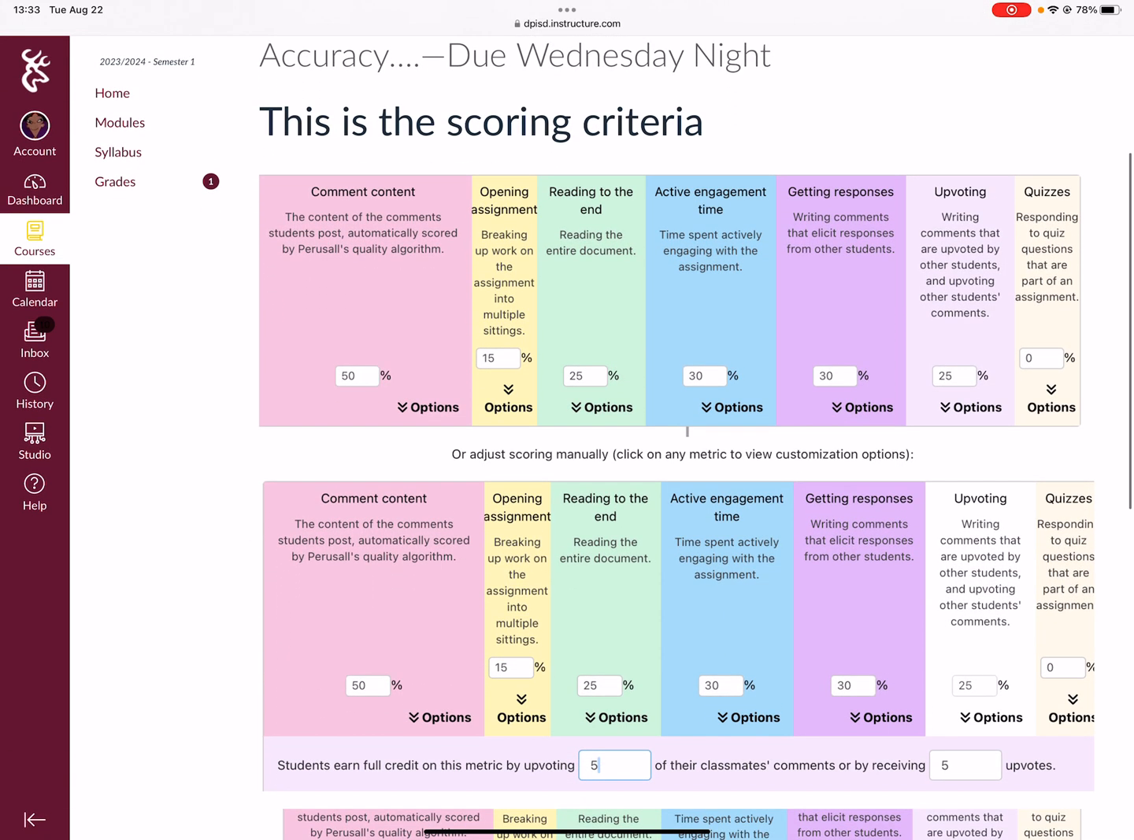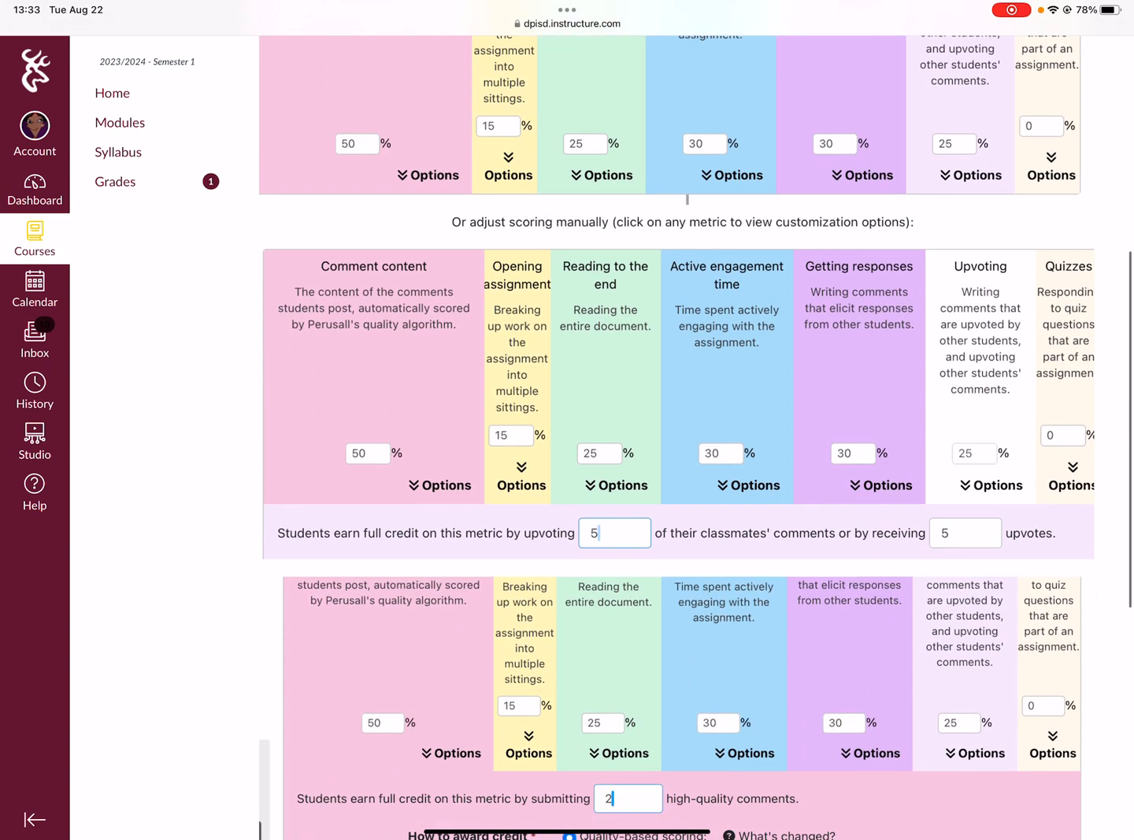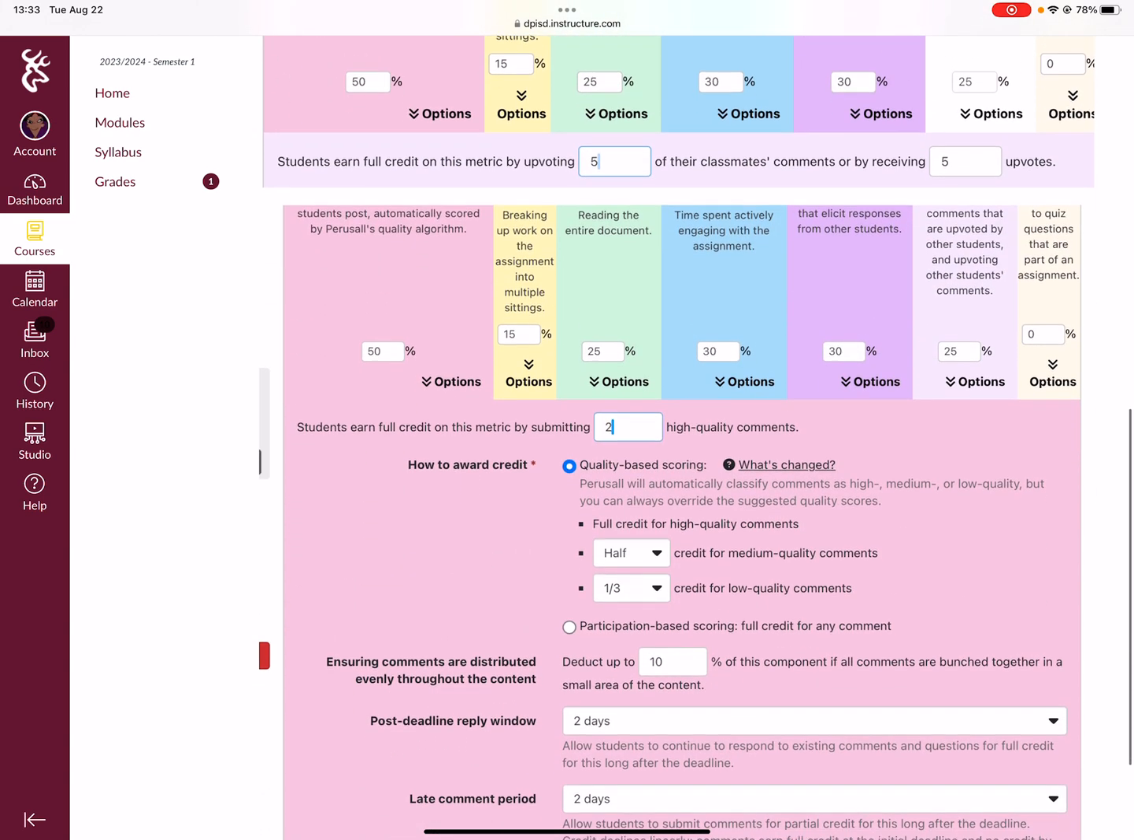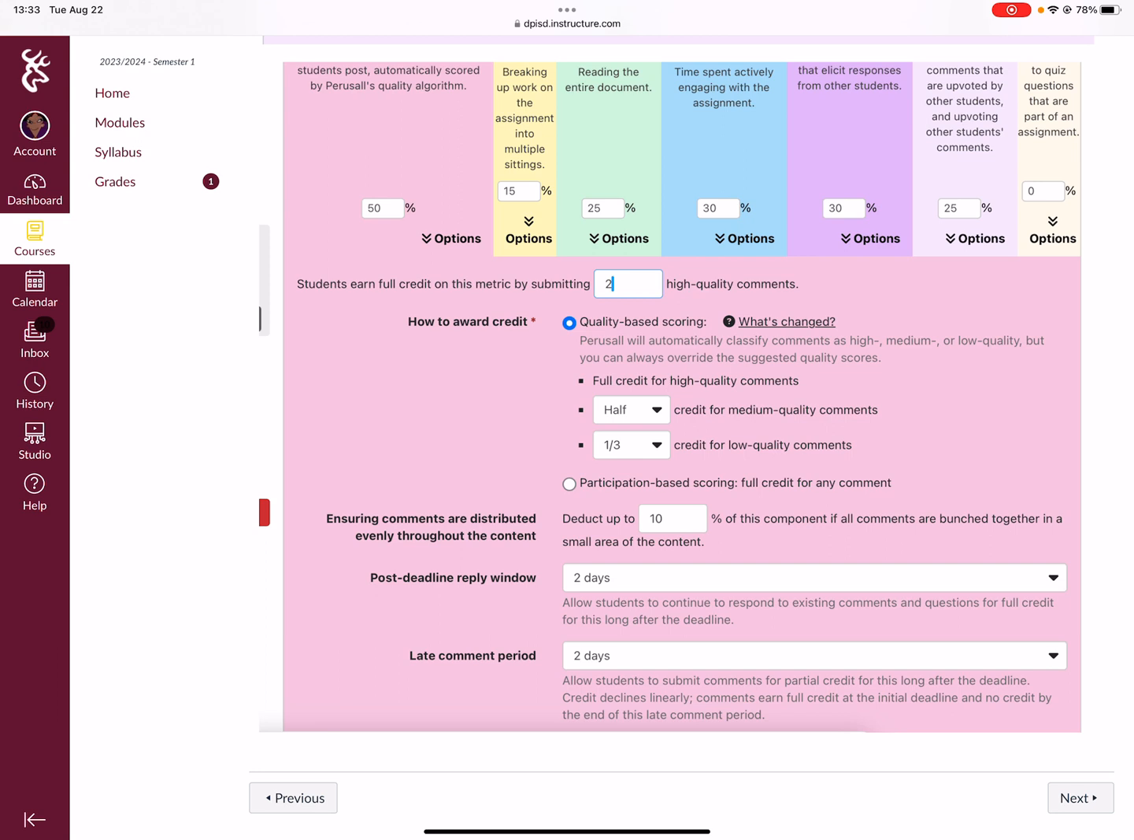You get 50 points for commenting, and students earn full credit by having two comments. There is full credit for a good comment, half credit for a medium comment, and a third credit for a low comment. They have a little AI tool that measures the comments. I'll take a look at them. If we had a disagreement, if it says they got a medium comment and I look at it and say it's a high comment, I'll be happy to change it.